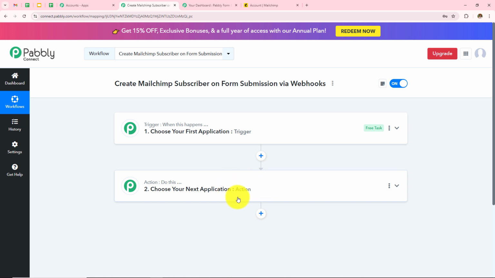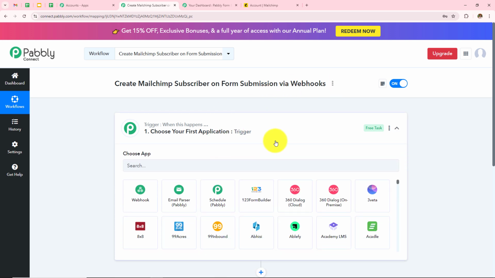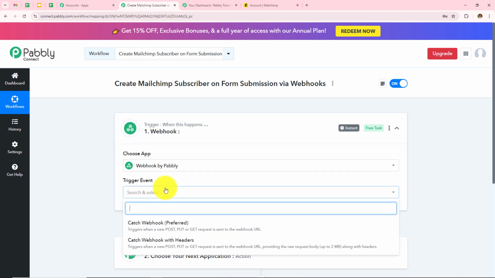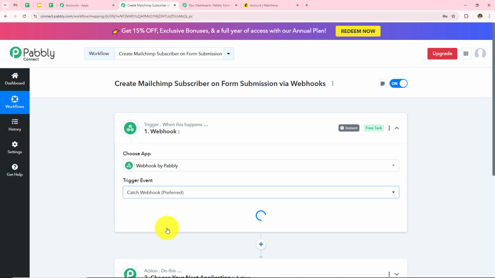Here in this workflow, I want to create MailChimp subscriber on form submission, which means whenever a form submission will be made, a subscriber will be created automatically in MailChimp, which means whenever I will receive form submission, this complete workflow here will get triggered. And to make this connection, I am going to use Webhooks by Pabbly. So in my trigger application, I am going to take Webhook. And then in my trigger event, I am going to take catch Webhook.